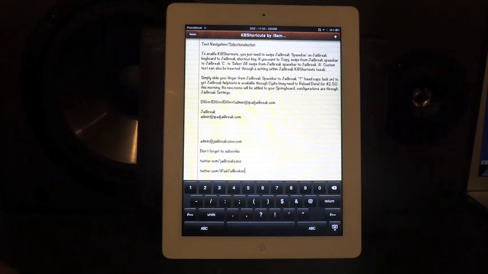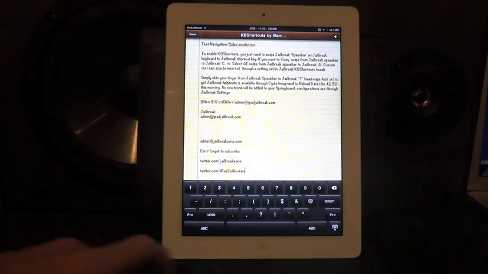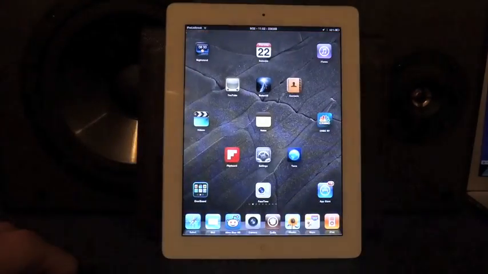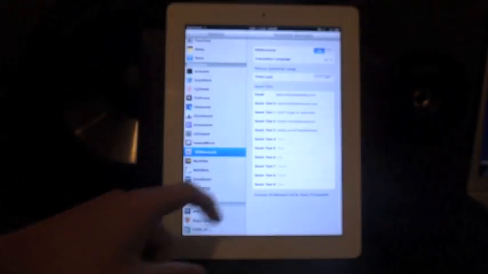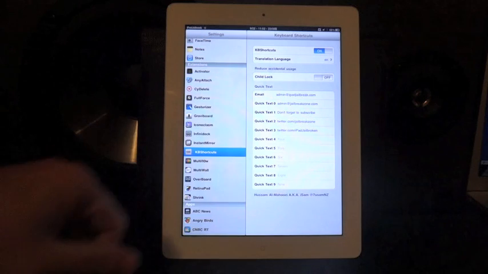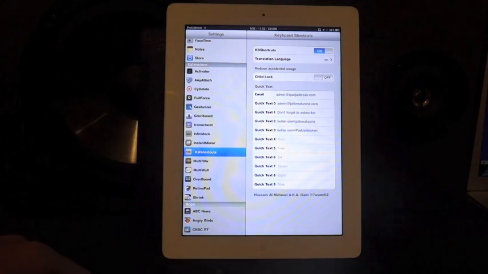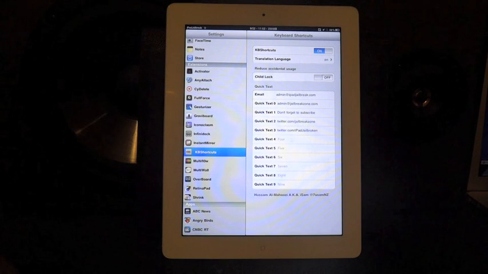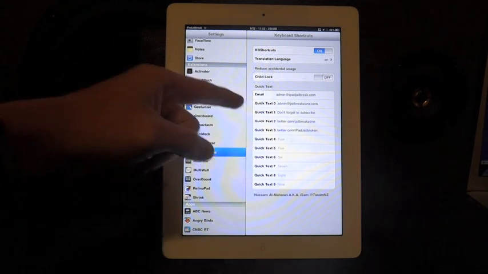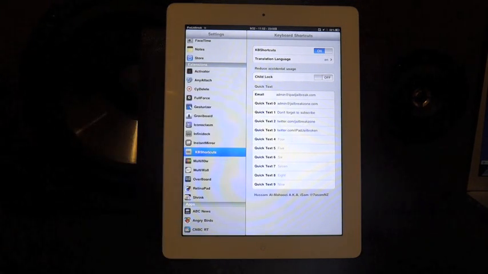Hopefully this was a good tutorial on the different Quicktext you can set up for the KB shortcuts. And as you can see in here, this is where I had the Quicktext typed in. My email was for the at symbol from the spacebar, and then the Quicktext from the different jailbreak zone for 0, 1, 2, 3. You can set those for commonly used signatures or something that you're going to type constantly.